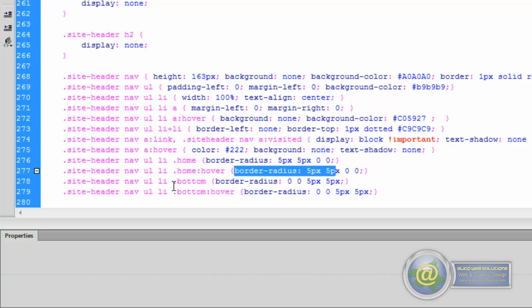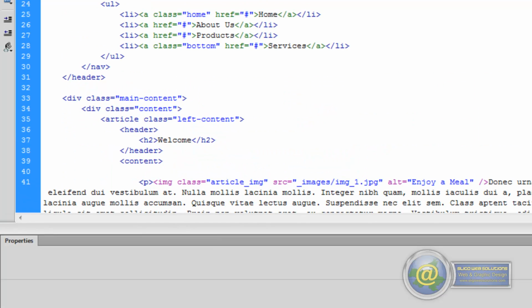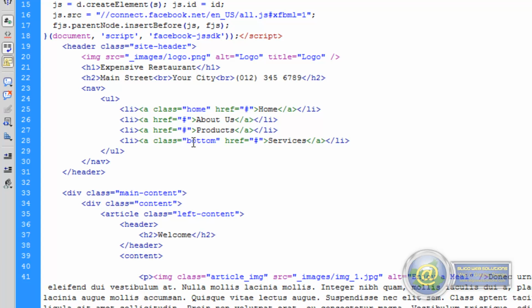And what we've done here is I've given the bottom link, which is the last link on it, a class of bottom, and we've reversed it so that we have a 5 pixel border on the bottom left and the bottom right. So if you go back into our source code, or our page here, you'll notice that I've given the bottom link a class of bottom.